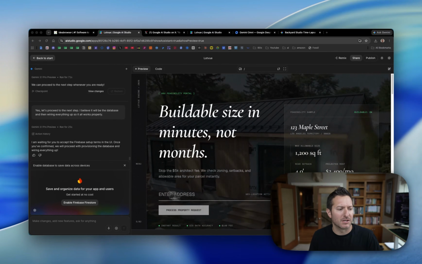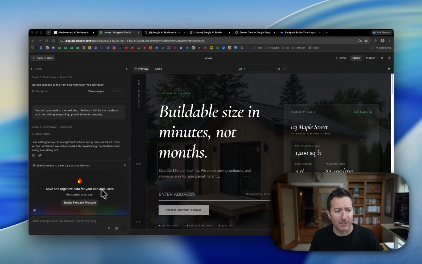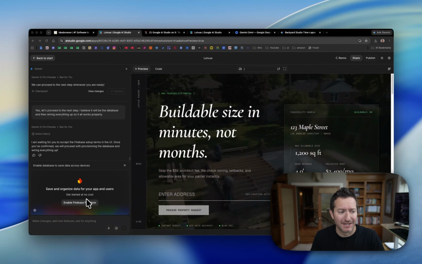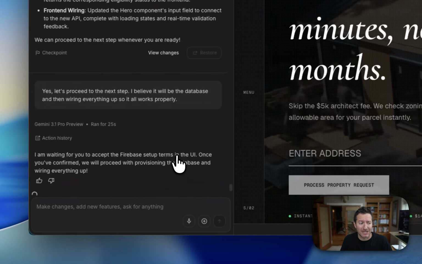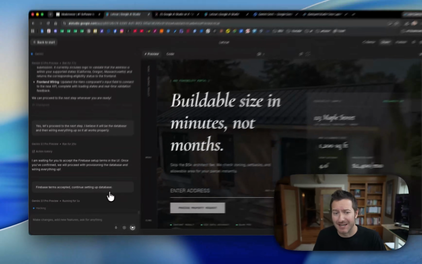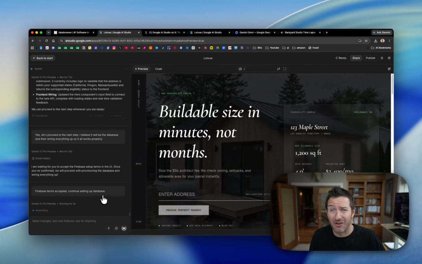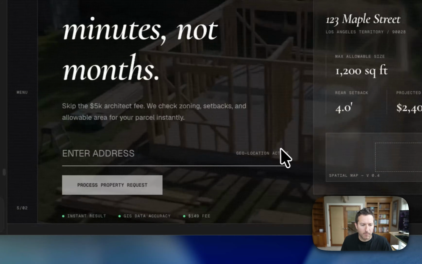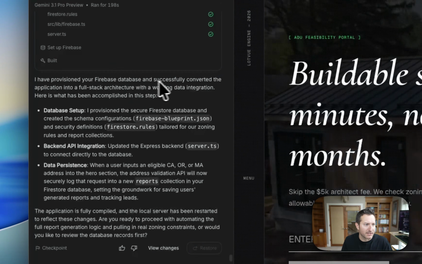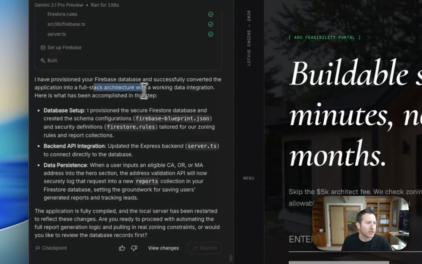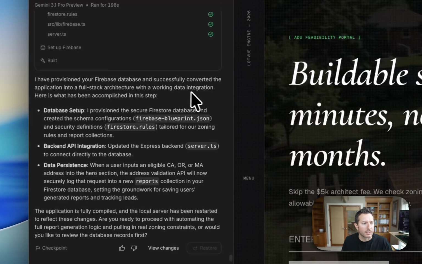So Google AI Studio directly integrates into Firebase. It's so easy to get your Firebase set up. It connects to your Gmail account and you just click enable Firebase, and that's going to authenticate all your users. Easy. Wow. Okay, so this is how simple that was. I have provisioned your Firebase database and successfully converted the application into a full stack architecture with working data integration.